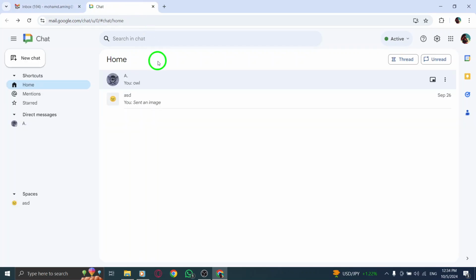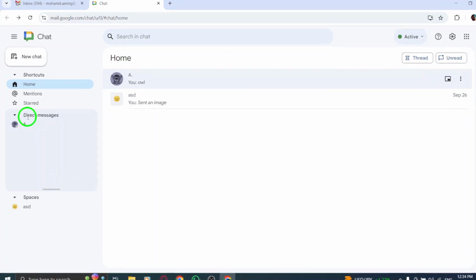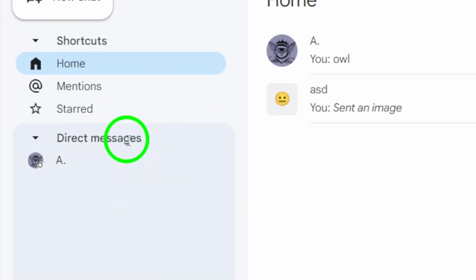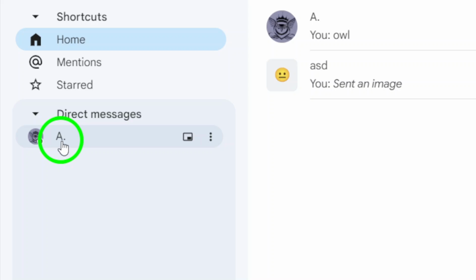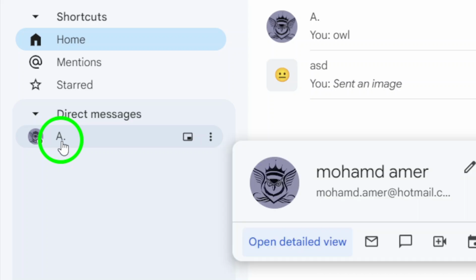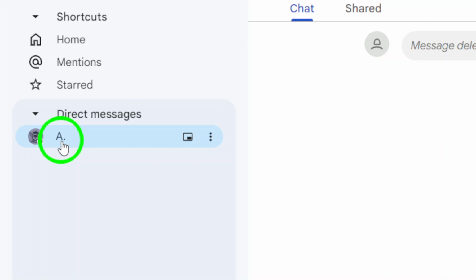This will direct you to the chat interface where you can see your conversations and any files shared in them. Now, look to the left side menu and click on Direct Messages. This option will take you to your personal chats, where you can find specific conversations that might contain the file you're searching for. Next, enter the chat where you think the file might be located.